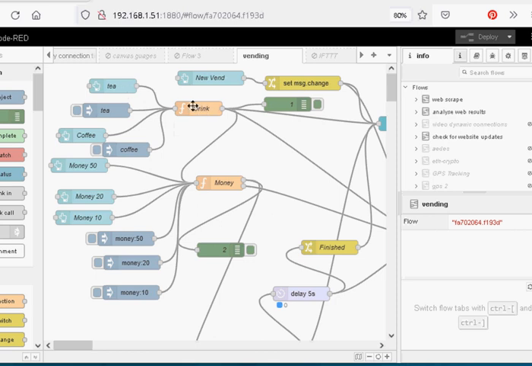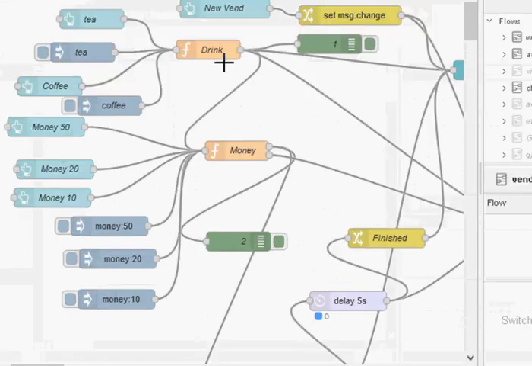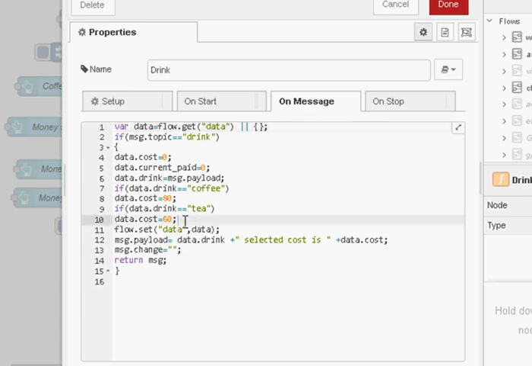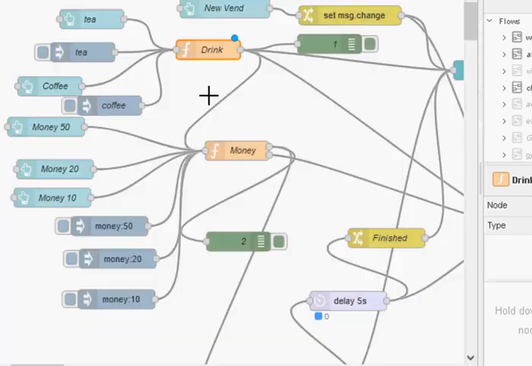And here we have basically a decision box, which is basically checking the drink. So this is where we select our coffee and we select our tea and we set the cost. And then we go down to this function box, which is the money one. Now this is the one that basically sits there, spins its wheels and waits for the money to go in.